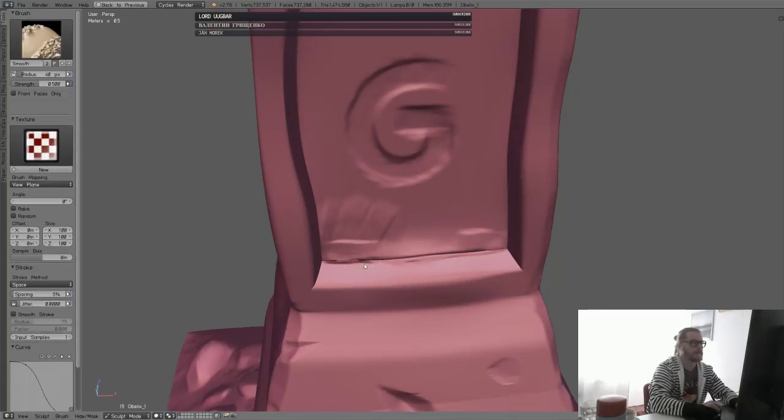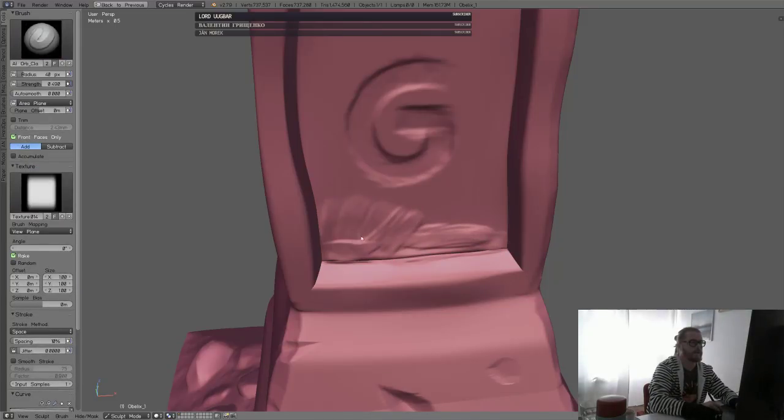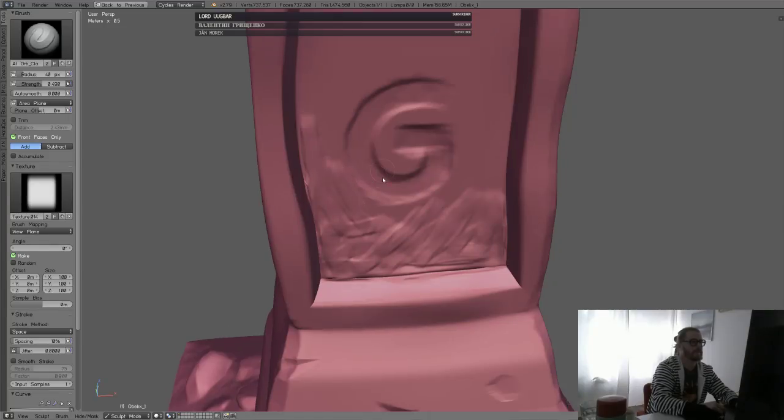And like these artifacts in the high poly, you don't really need to fix them. Later when you're making your low poly version with the decimate modifier, it's gonna solve itself.